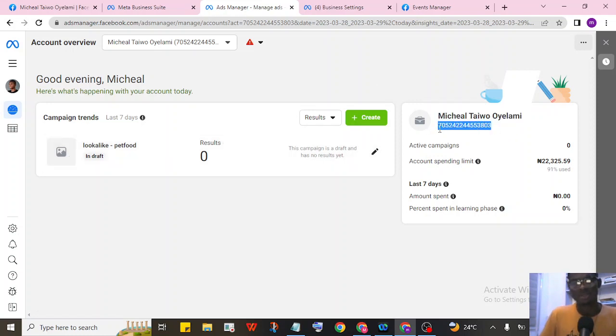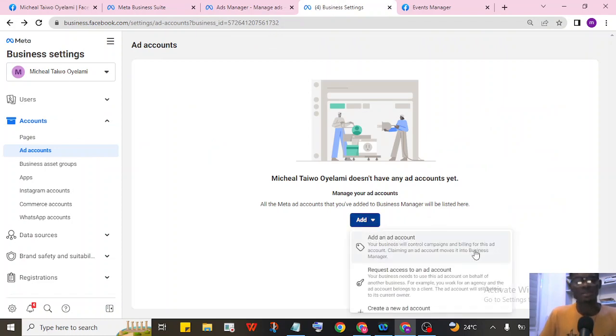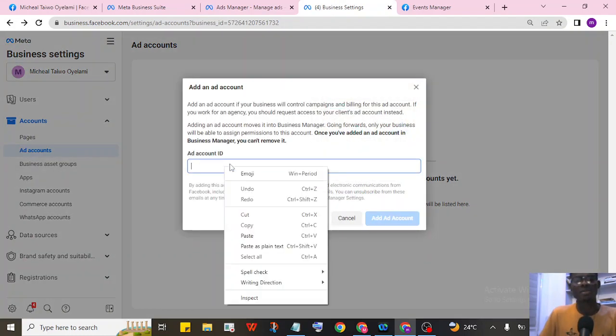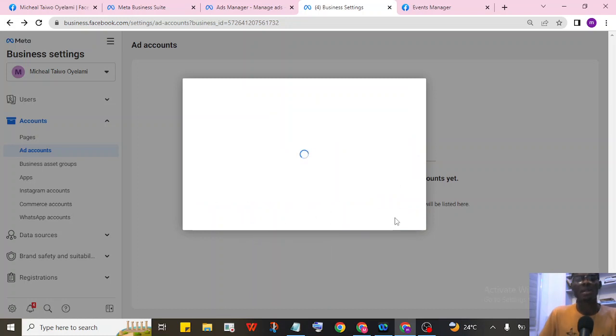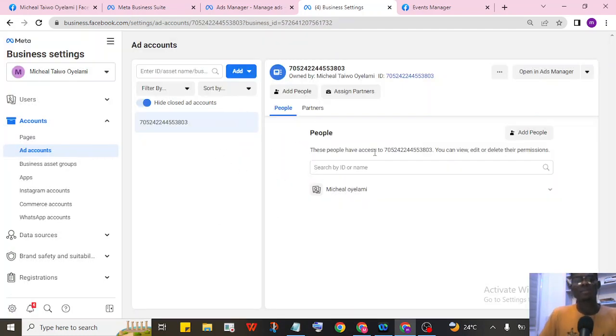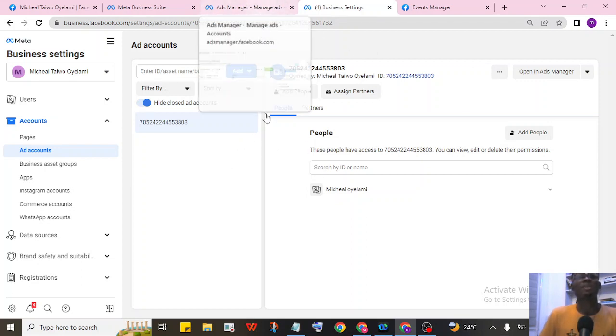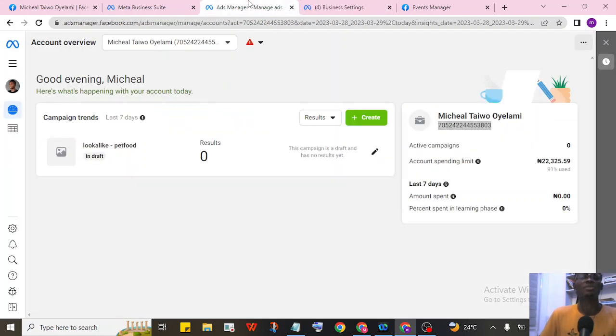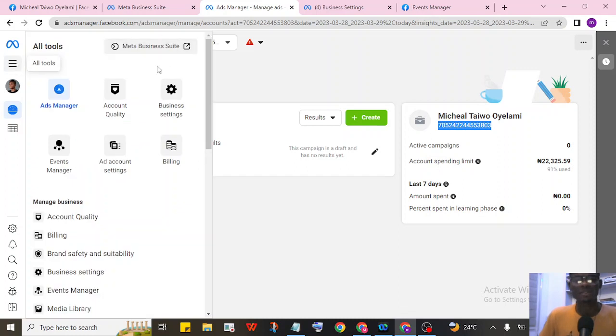So I want to copy this now and add it to my business manager. This is my business manager, so I want to add another account. I paste it. Can you see? Add. While this is adding, let's wait for it to add automatically and successfully. Well done. Can you see? Close. So I've successfully added that ad account to my business manager. So whatever operations I take on my business manager affect the other account. Now we can visit our event manager.